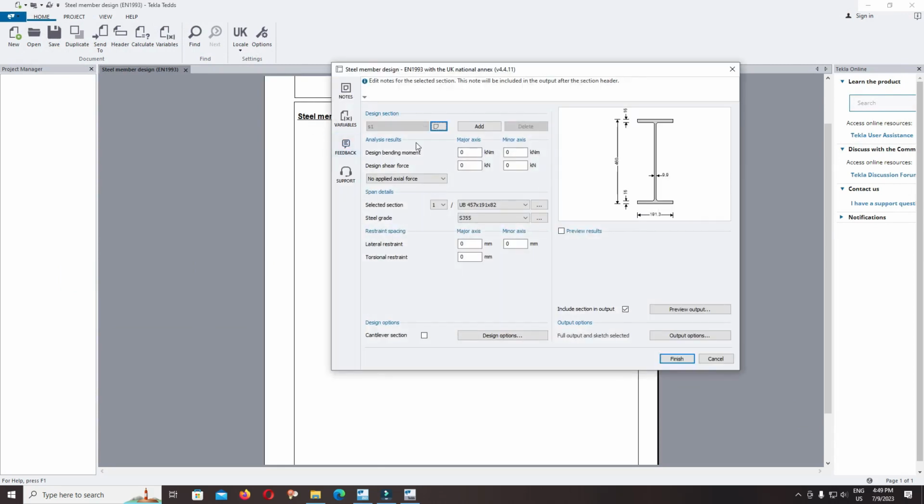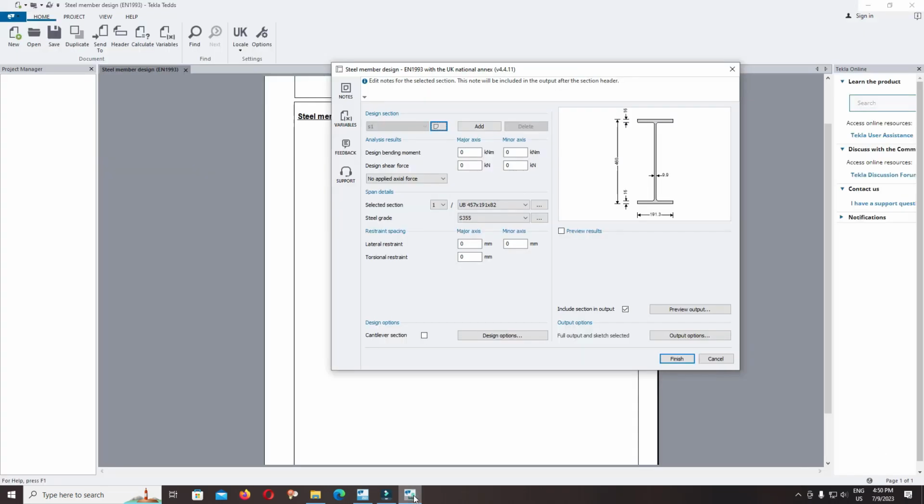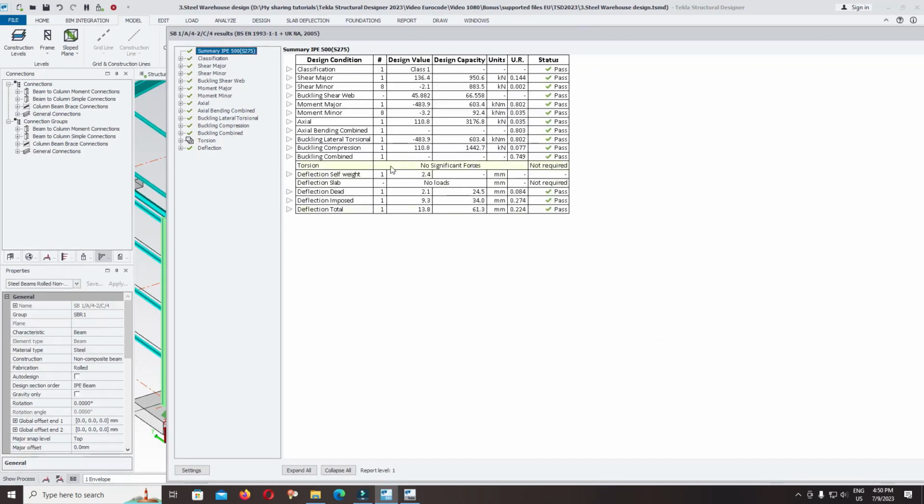Input the design bending moment. Check in the Tekla Structural Designer. The bending moment major axis is minus 484, and design shear is 136.4.